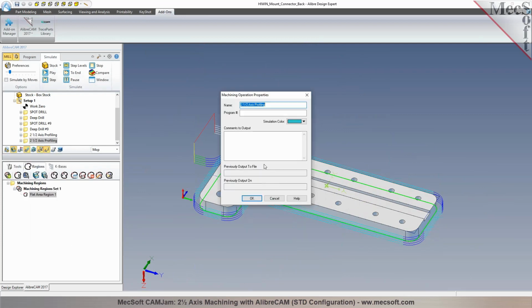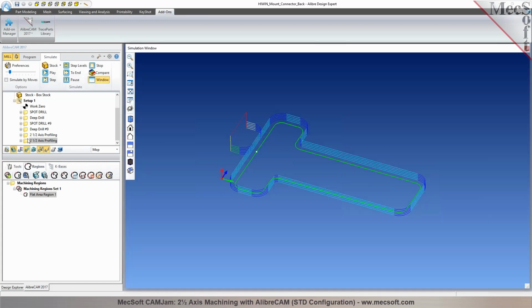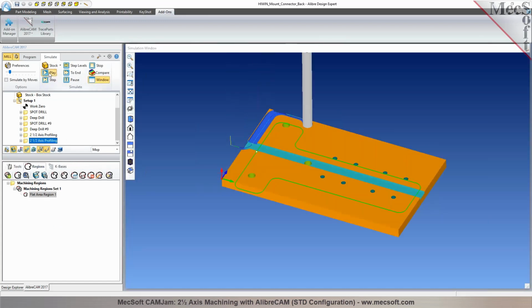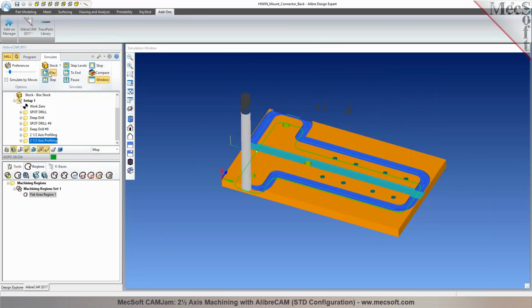And now we are ready to run a verification. I'll just pick a color for the simulation in here. Select the operation, hit the play button, and there's your simulation. I remember you had asked me about bridges and tabs, right? Yes. So we have a very nice way to create bridges and tabs.